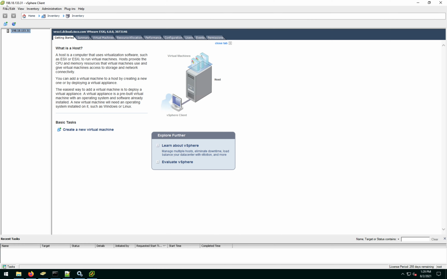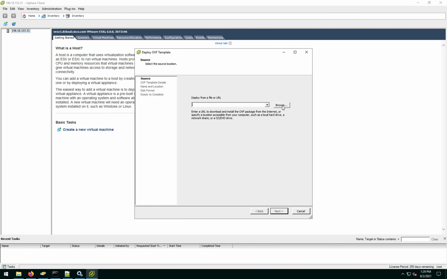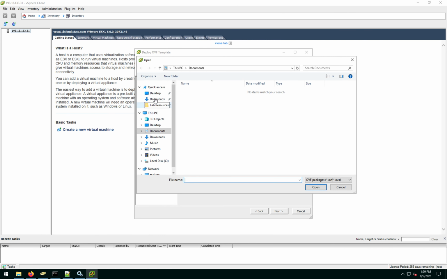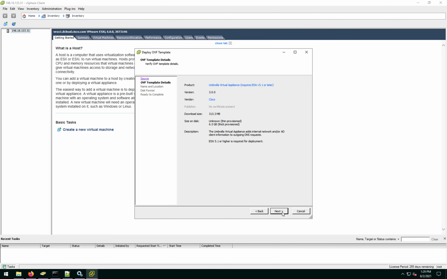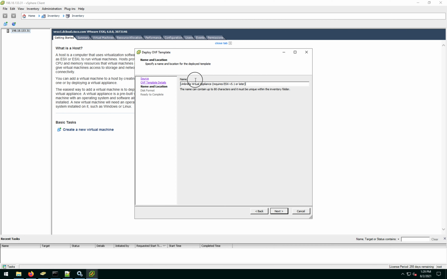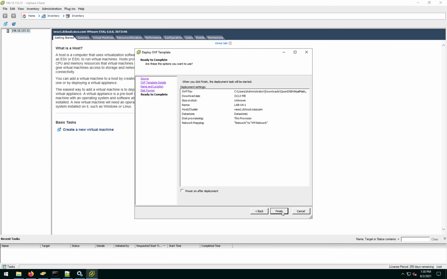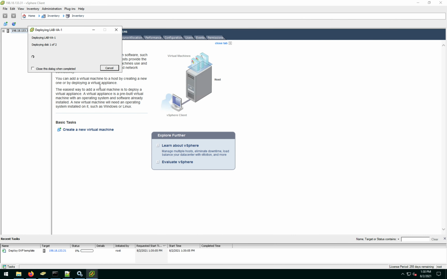Let's maximize that. Let's go on the top, say deploy OVF template, and here we'll browse to the OVF file which we just downloaded, which is this one. Selected, next, and next. Let's give a meaningful name to this. We'll say lab-va-1, so this is VA, virtual appliance. It's the first one, so I'm going to call it VA-1. Go next. We'll go with thin provisioning. Go next again, finish. All right, so that's good.